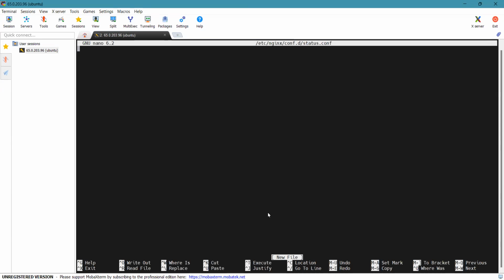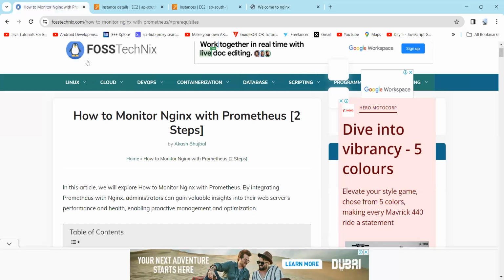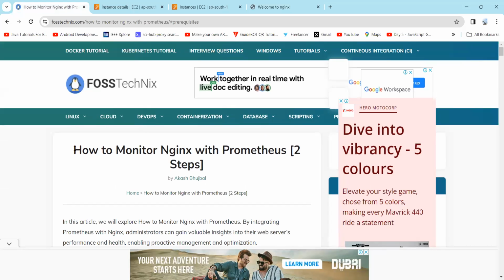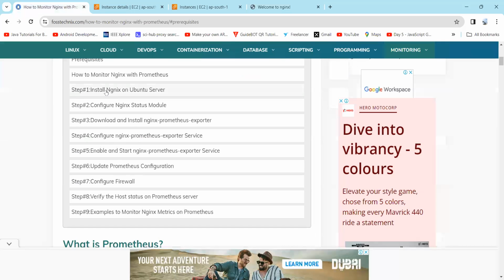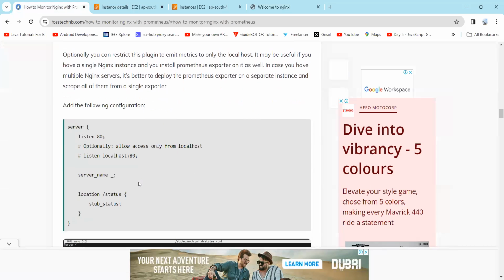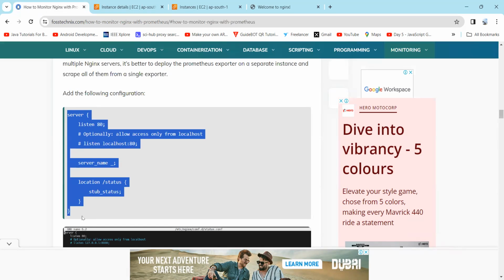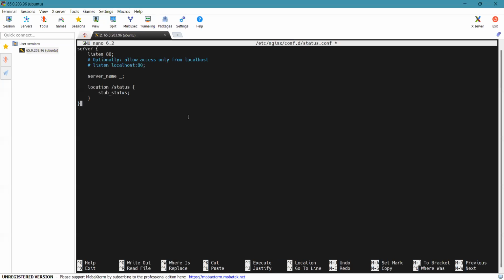You can simply refer to our article which is available on Post Techniques, how to monitor Nginx with Prometheus, and below, if you click on the steps, then you can find the configuration here. We will simply copy this and paste it on our instance. As you can see, it is listening on port 80, and the location status, as we need to scrape the Nginx status. Here you can find the stub status.